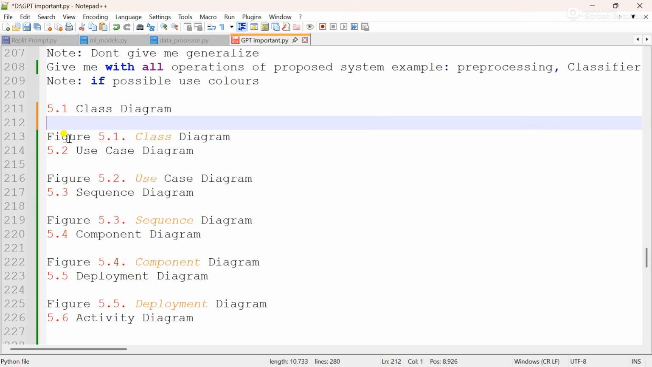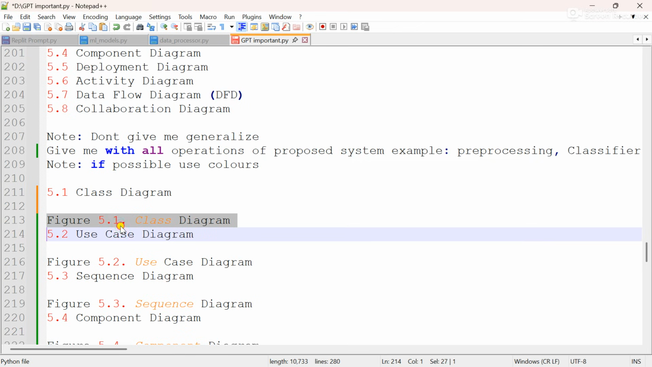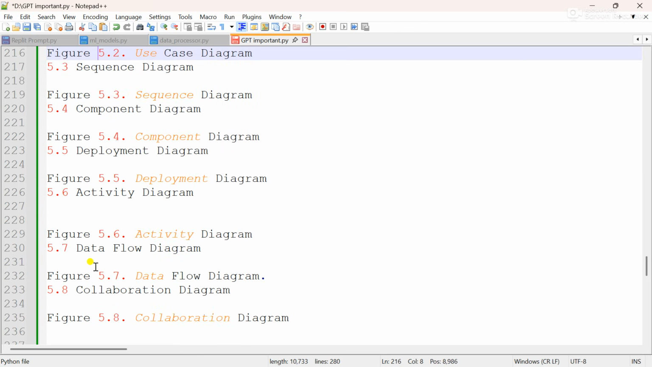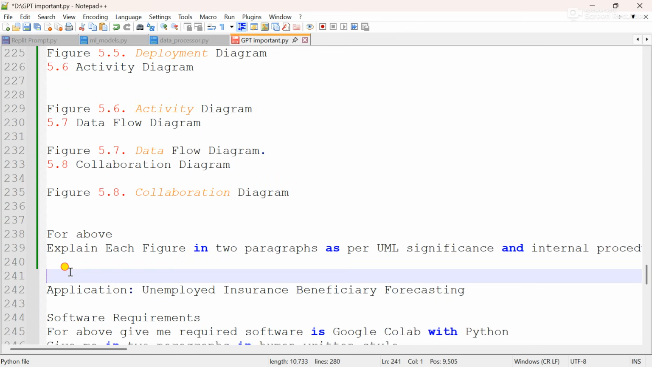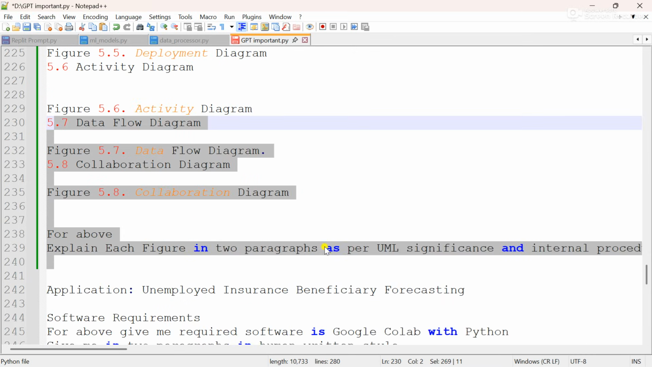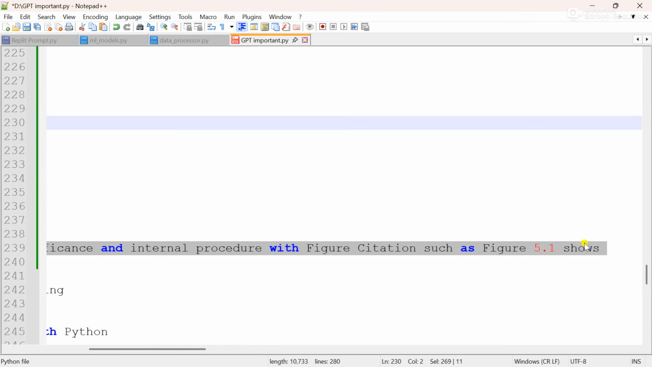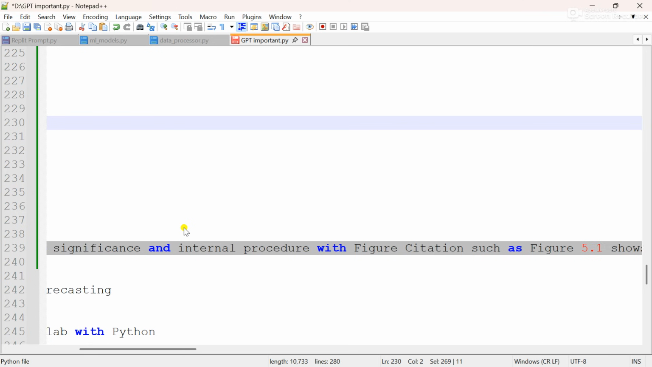Yeah, see here, simple. 5.1 section heading name: class diagram. Next, figure 5.1 class diagram. 5.2, 5.3, 5.4, 5.6, 5.7, like this. See here, simple. Each UML diagram explanation: 2 paragraphs with internal procedure. That's it. With proper figure citation, such as figure 5.1 shows.